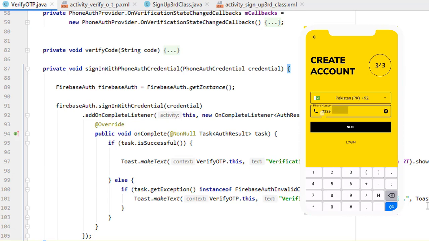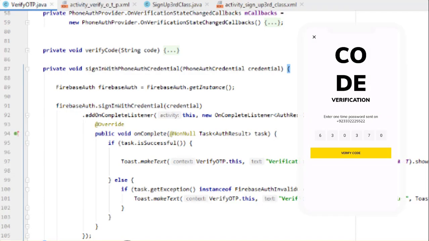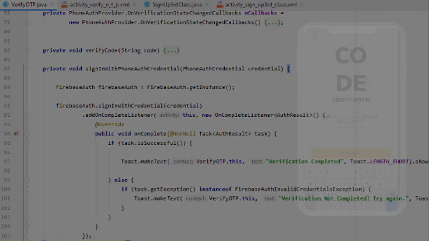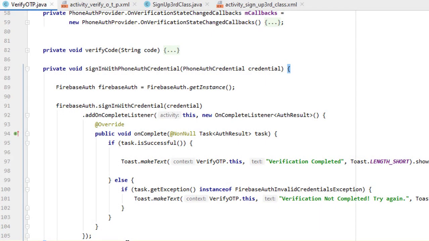Now you can see at the start I have not added 0 because I want to make sure that it is a complete country code. So let's hit the next button, and the code has arrived. You can see the message and also a toast for the verification completed. So this is how, and the code is automatically be placed inside these text fields. Okay, so that's it for authentication.